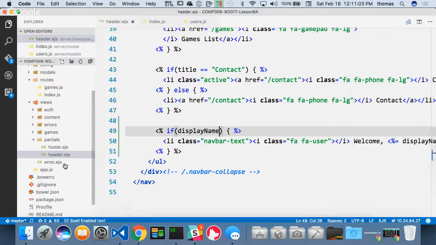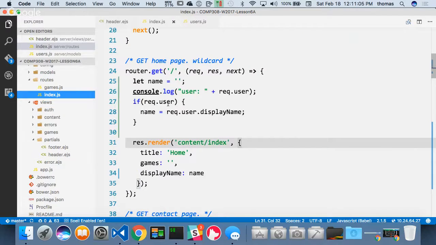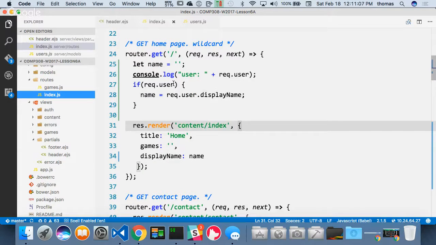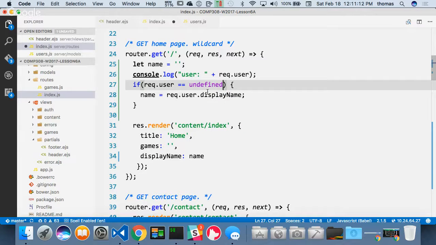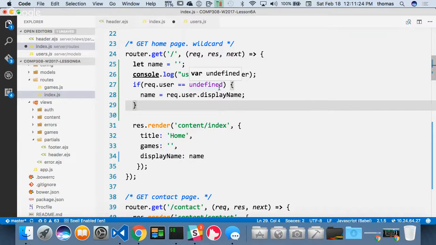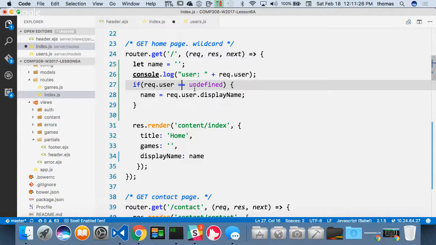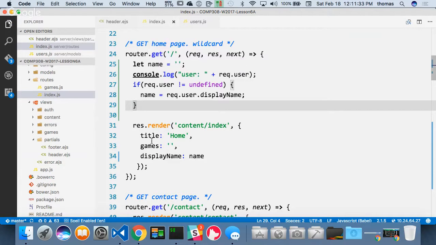So if I go back to here, that's a good way of checking, by the way. If my rec user is equal to undefined, you can check for undefined, right? If it's undefined, don't do this. If it's not undefined, how do you check that? Not equal to undefined. If rec user not equal to undefined, then display it. Otherwise, it's going to be this let name, right?